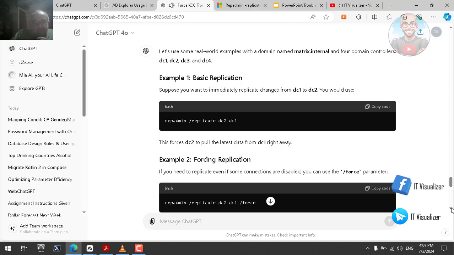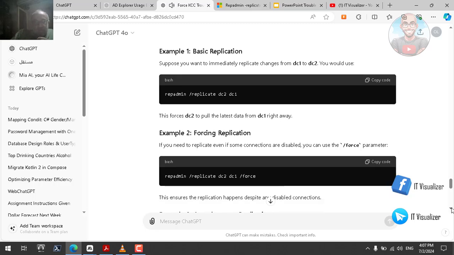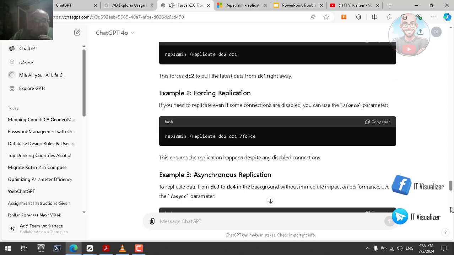Example 1, basic replication. Suppose you want to immediately replicate changes from DC1 to DC2. You would use repadmin replicate DC2 DC1. This forces DC2 to pull the latest data from DC1 right away. Example 2, forcing replication. If you need to replicate even if some connections are disabled, you can use the /force parameter: repadmin replicate DC2 DC1 /force. This ensures the replication happens despite any disabled connections.